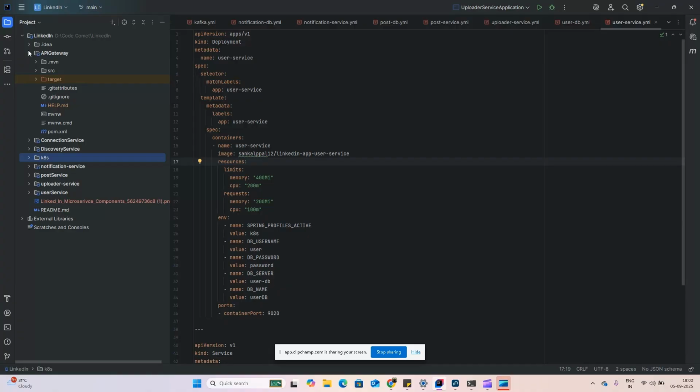Also, for communication, I have used Kafka as a messaging tool. Whenever we are creating a new post, sending a connection request, or someone likes your post, you will get a notification that so and so liked your post and everything. So, this processing is done through Kafka. Let me go through each of the things which I have made.